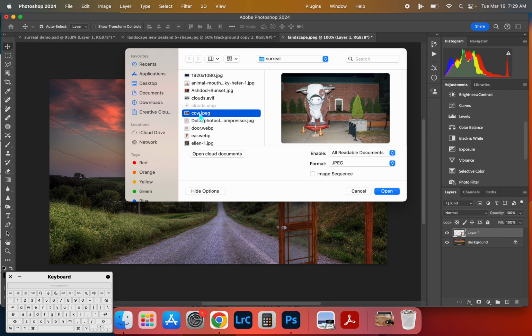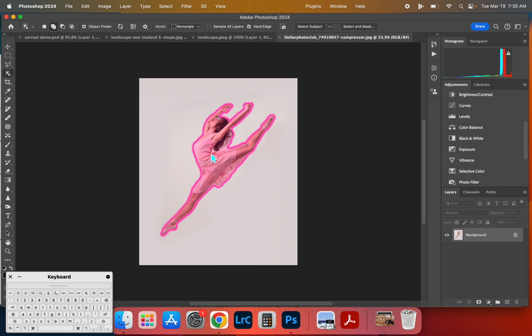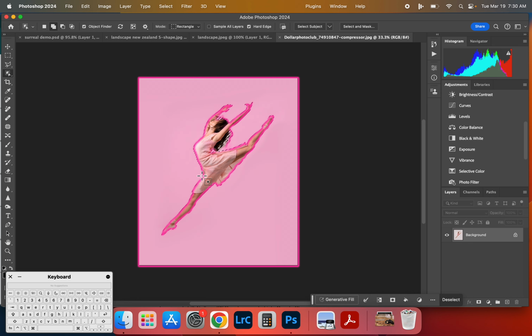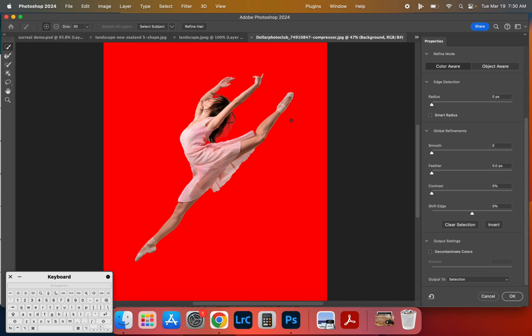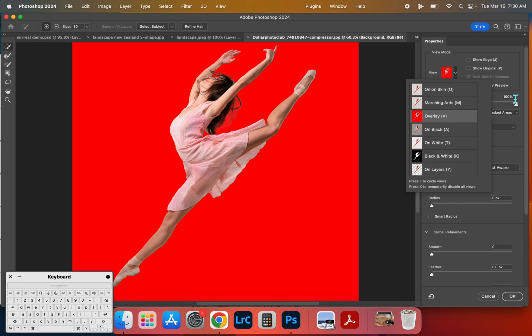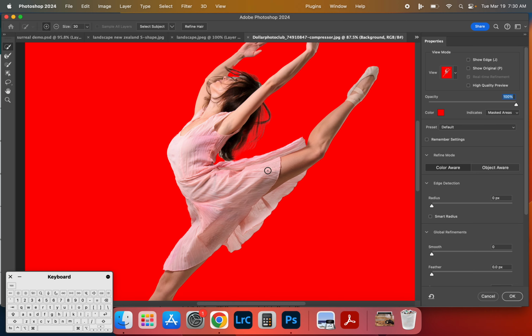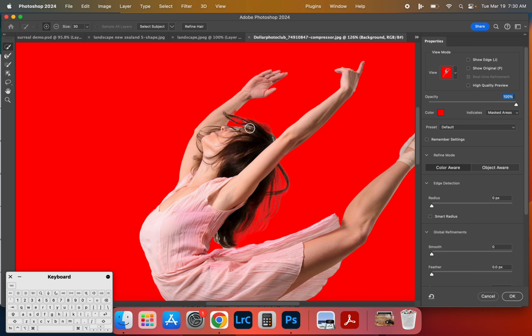And I'm going to pick the dancer. So I need to select out the dancer. So I'm going to use my subject select tool, and I'm just going to click on her. And it does a pretty good job, but I'm going to do select and mask. And I'm going to zoom in. So I have my view on overlay. I have it turned up all the way. And I'm just going to make sure, like, her hair is a little weird here.